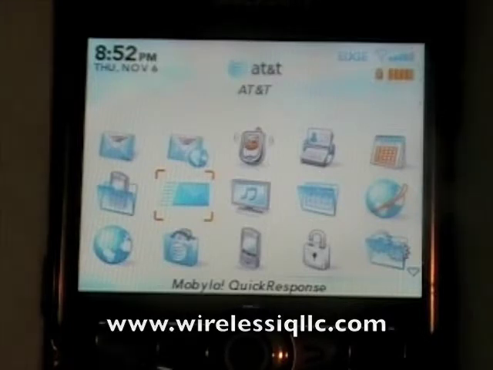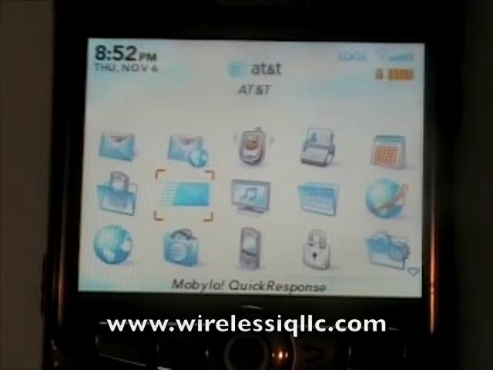It's a pretty cool program. It's very simple, but it can be very powerful if you have information that you need to send to people that you don't feel like typing all the time. There are a couple different features that are added to this version of Quick Response. You can now back up and restore your templates using the BlackBerry Desktop Manager.